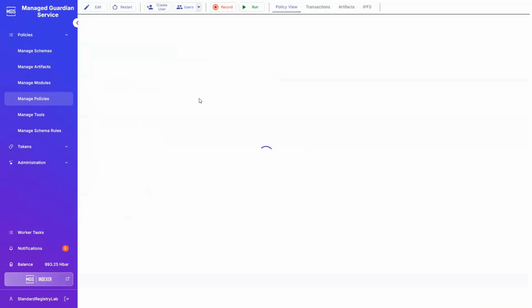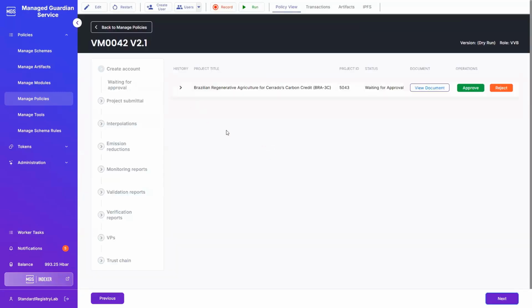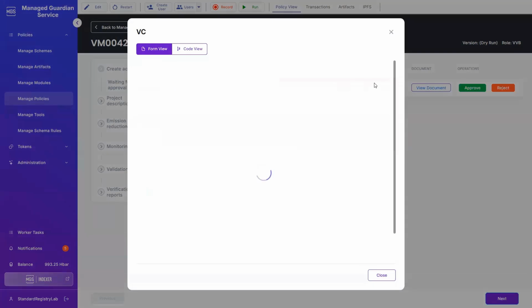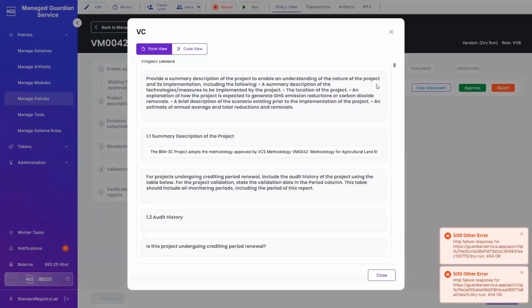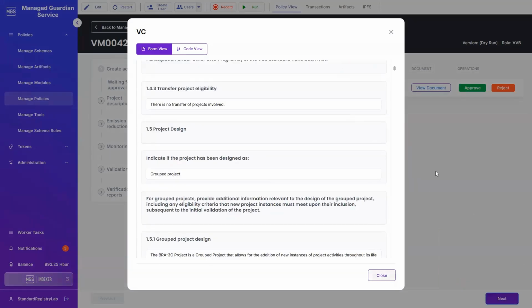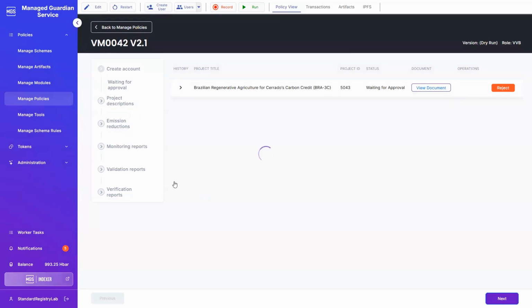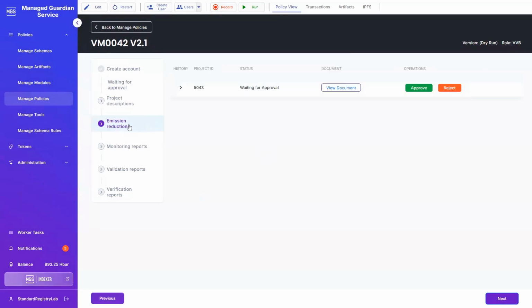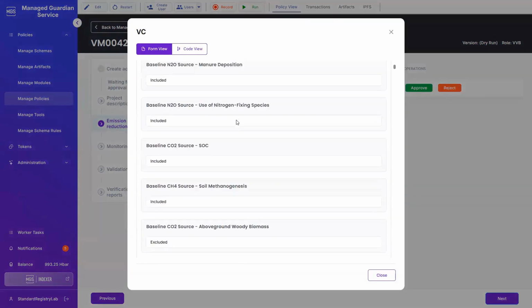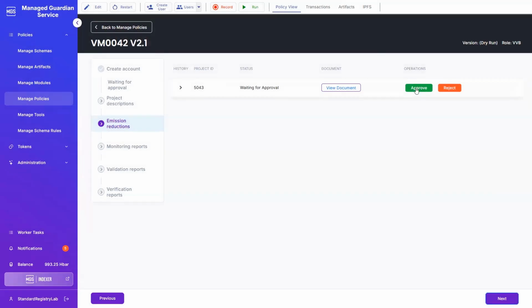But we'll move into this VVB account. Here we see the project description that was submitted. They can open that document. And again, we'll have those errors for the images that were embedded in here. And we can approve it. They'll also see the emission reductions. They can see the same document that we were looking at before and approve that.